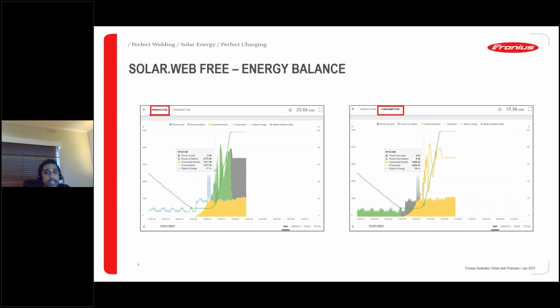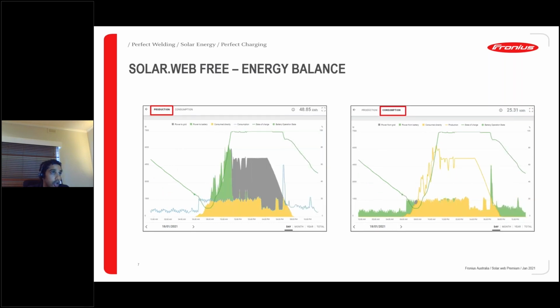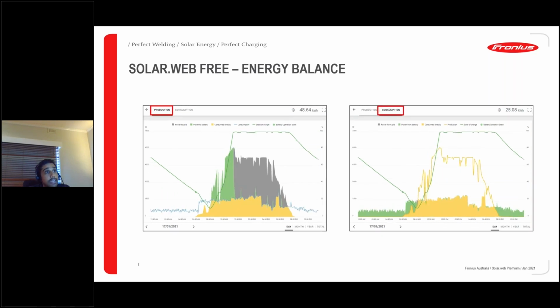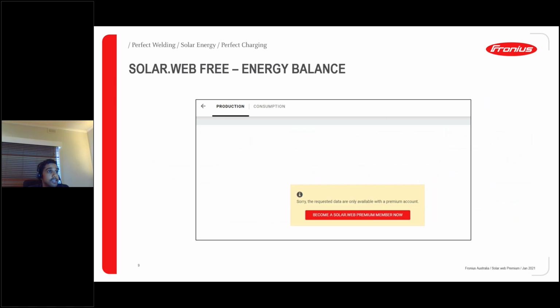You can see 3 days worth of data in the daily view. So right now we're looking at the 19th on this system. You can go back to the previous day, and back again to the previous day, and then if you try again in the free version, what you'll get is this screen, right?